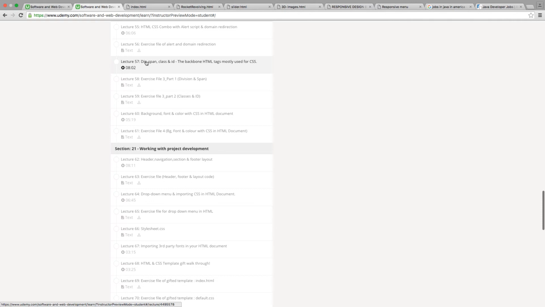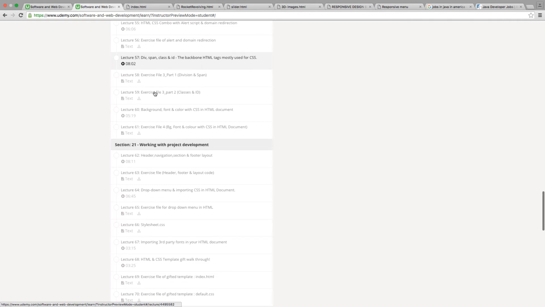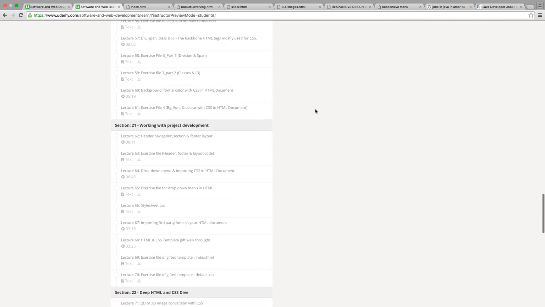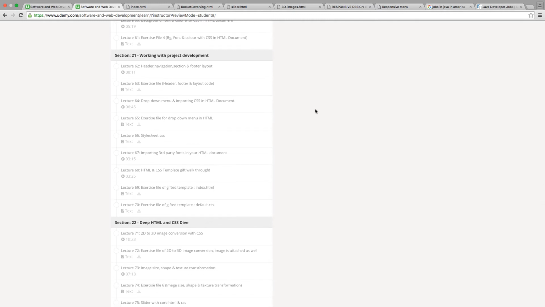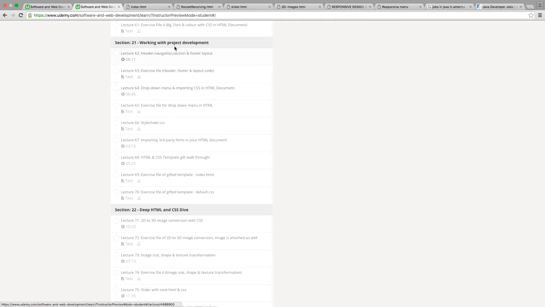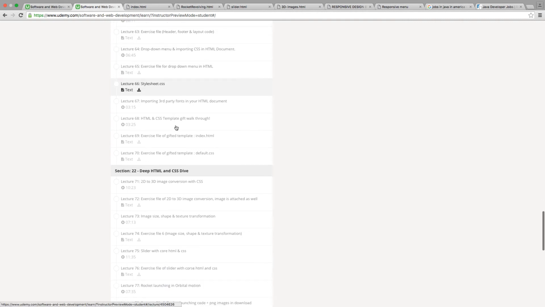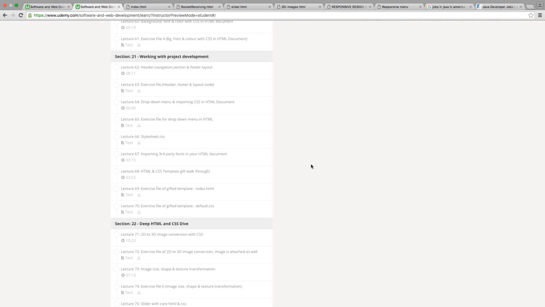Then we are going to work with division, span, classes, and all the background, font, and color that you need while developing a great website. Then finally, we will jump on to working with the project development. We are going to work on header, navigation, footer, and everything that you need to do while creating a website.